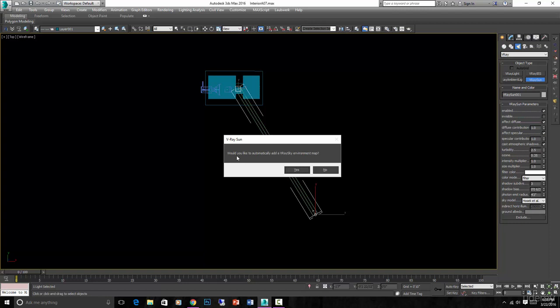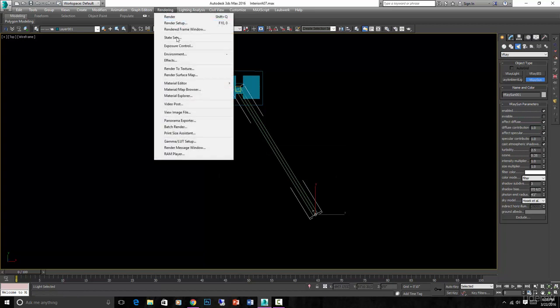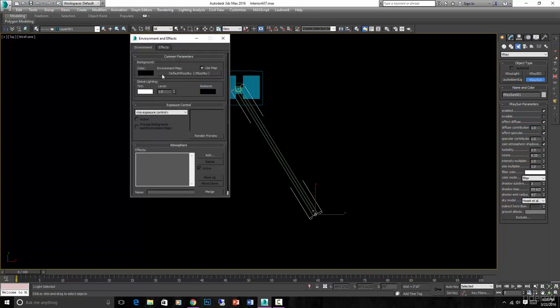Now this is the important part. Would you like to automatically add a V-Ray sky environment map? Our answer is yes. There's already a map because I already did this once. Do you want to replace it? Yes. So I can show you. Now when you go to environment, I've showed you this before in the class, but here's a default V-Ray sky.